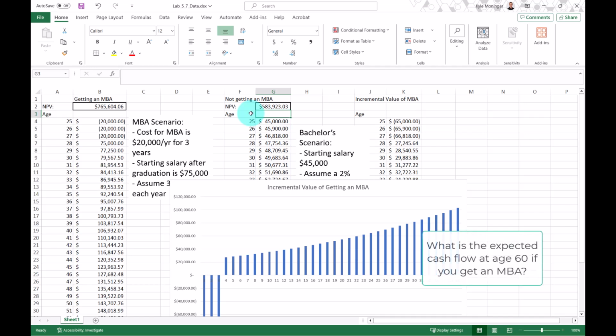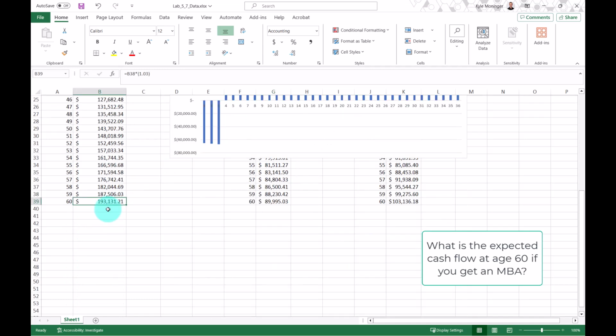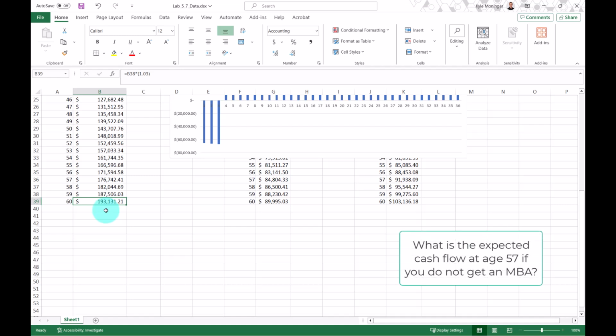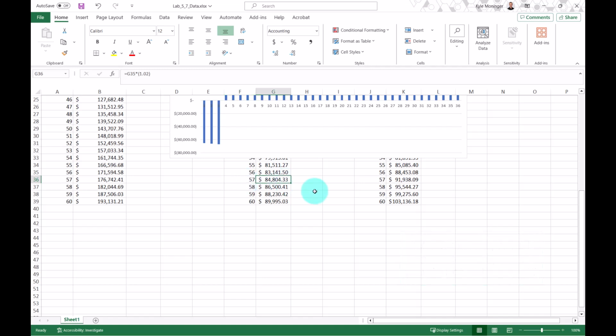What is the expected cash flow at age 60 if you get an MBA? The expected salary would be $193,131.21. What is the expected cash flow at age 57 if you do not get an MBA? At age 57 of not getting an MBA, this column would be $84,804.33.